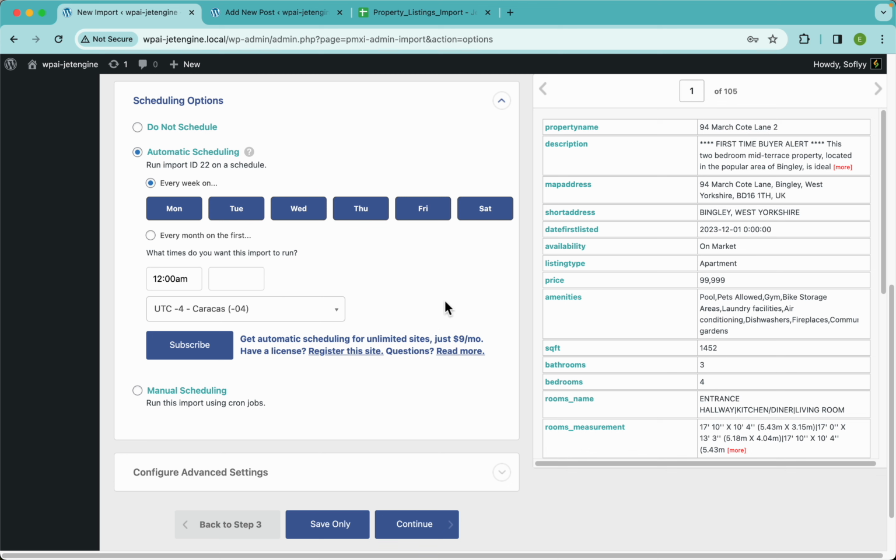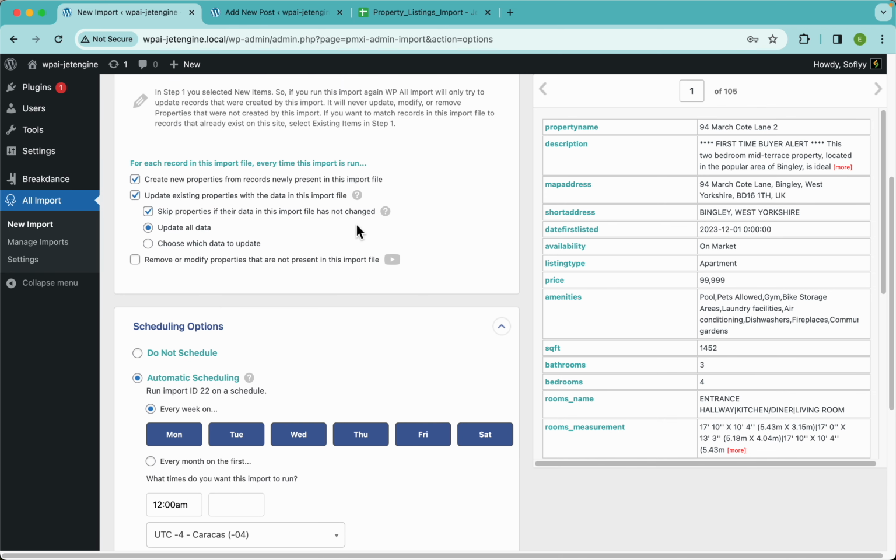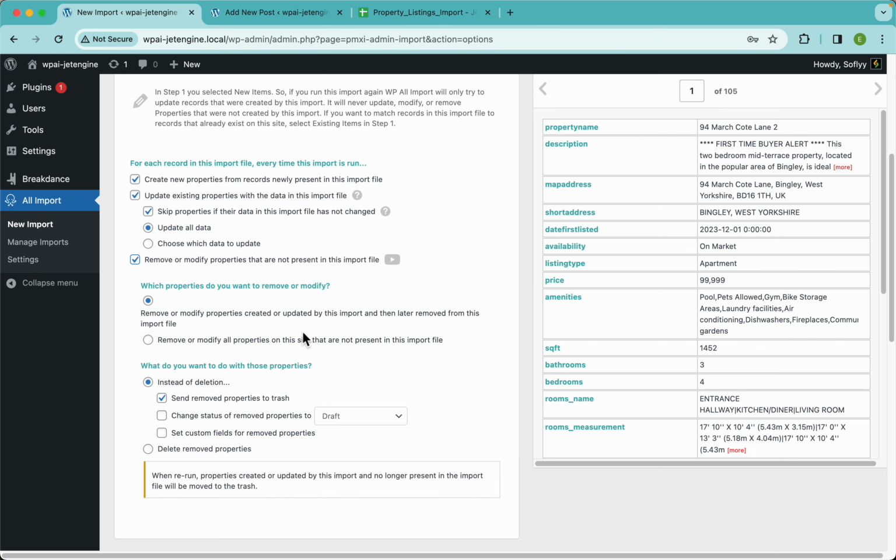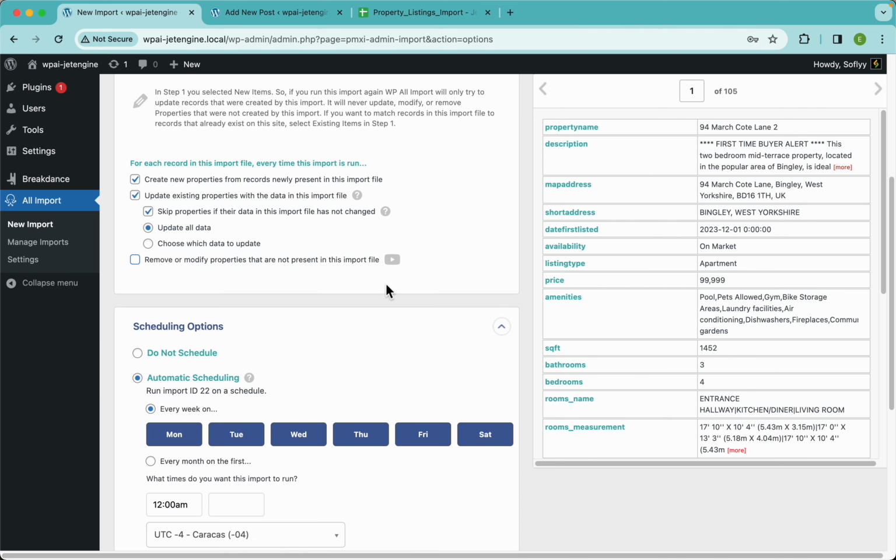And this is a paid service, guys. It costs $9 a month, but it will allow you to just set up that very easily here, and WPL import will run every single day at this time and have your data just updated, right? You can even remove some stuff that it's missing from the file. If you want to know more about that, you can click on this YouTube icon and a video will show up with more info on that.